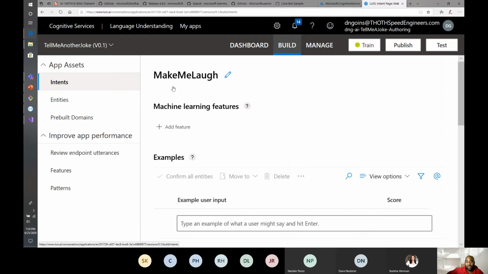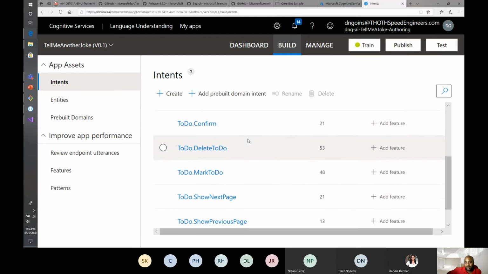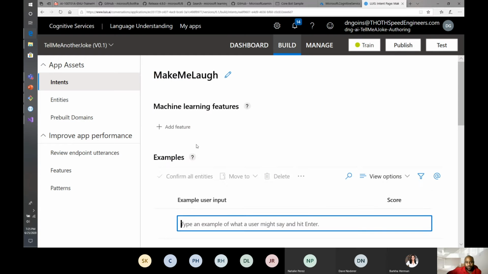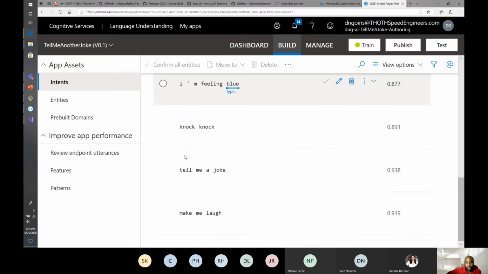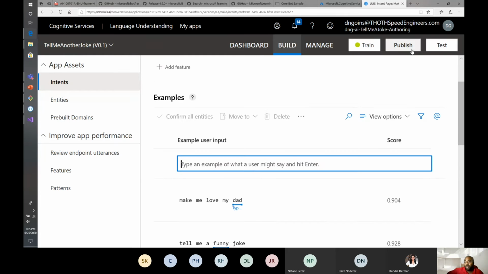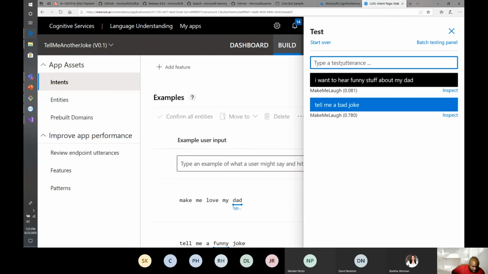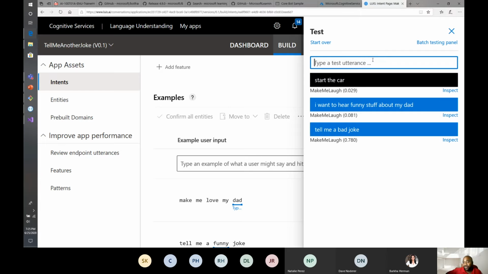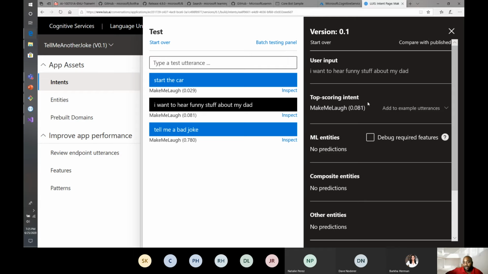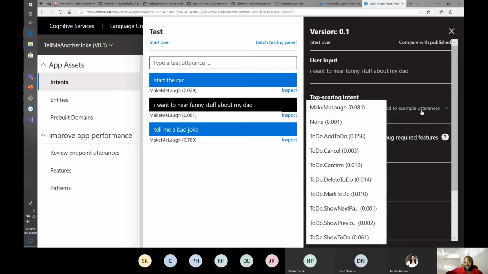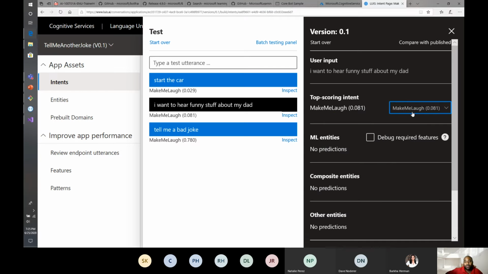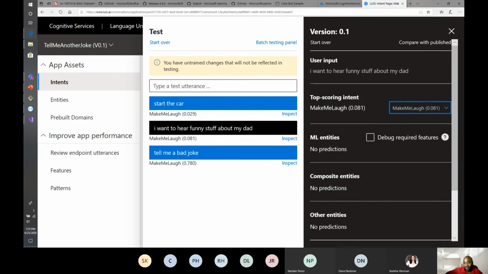And I'm getting lost here. Let me go back to test again. And I'm going to do something, start the car. Okay. So notice here, start the car is a 0.02, so that's not good. All right, so I'm going to click on this. And for, I want to hear funny stuff about my dad, I'm going to add this to the make me laugh. So I'm going to purposely tell it that it is correct.